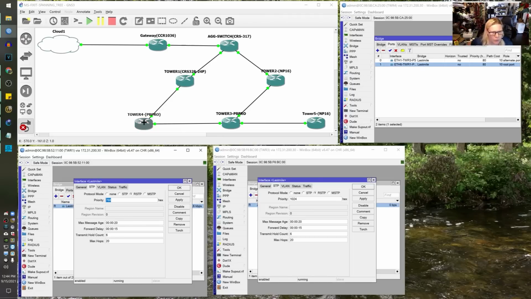Well, let's see. Tower 4. So 1, 2, 3, 4 to the gateway. And let's look at it now this way. 1, 2, 3, 4. All right, so wait a sec. That map doesn't make any sense. Yeah, hold on. Yeah, it's 3. Why am I counting wrong? God, I hate coffee. 1, 2, 3. So this is the shortest path.